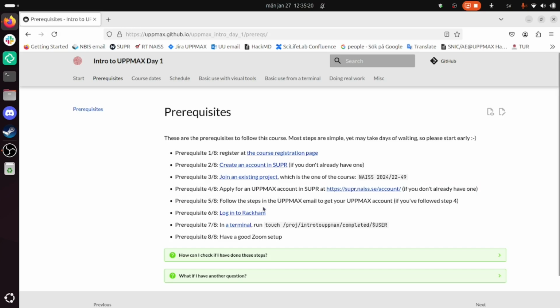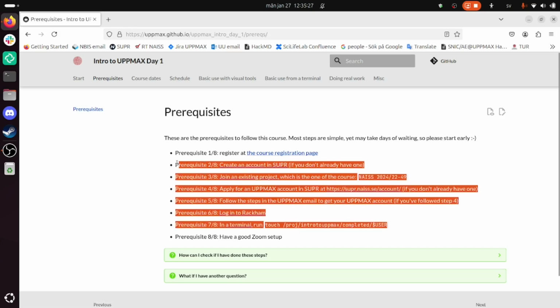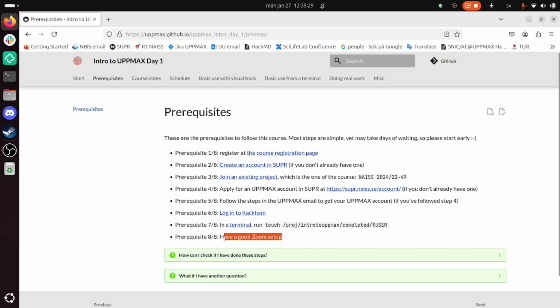That's this. Then you log into a cluster. You create a file there. And so these are all belonging together. I will show you how this looks, and having a good Zoom setup, because this day will be very interactive. Else you'll feel left out.